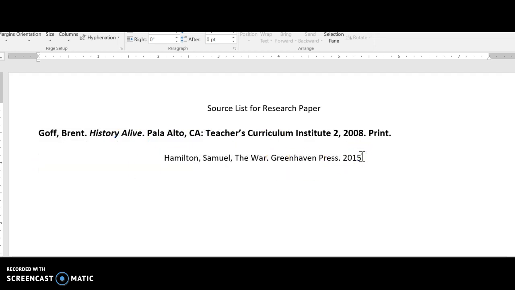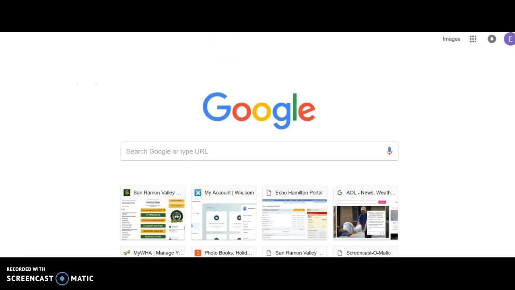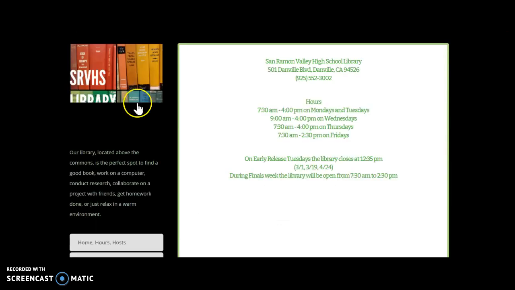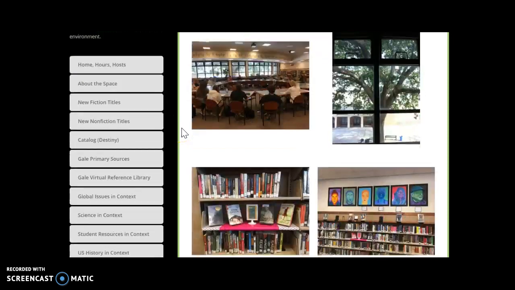Let's say that I'm using a database. So to use a database, of course, we've got to go online to the internet. So we're going to go ahead and we're going to go to srvhslibrary.com. And then for this, on the left-hand side, we have all of our databases. I'm going to click on the Gale Virtual Reference Library.